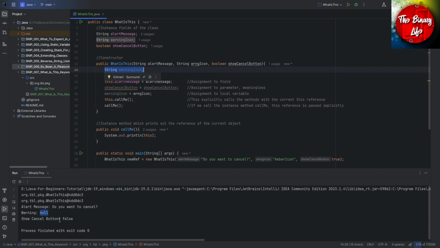Same with the show cancel button. In the show cancel button, we did a meaningless thing, that is, we assigned the parameter to itself, and that value never made its way to the object field here. So that's why it has the default value of a boolean, which is false.